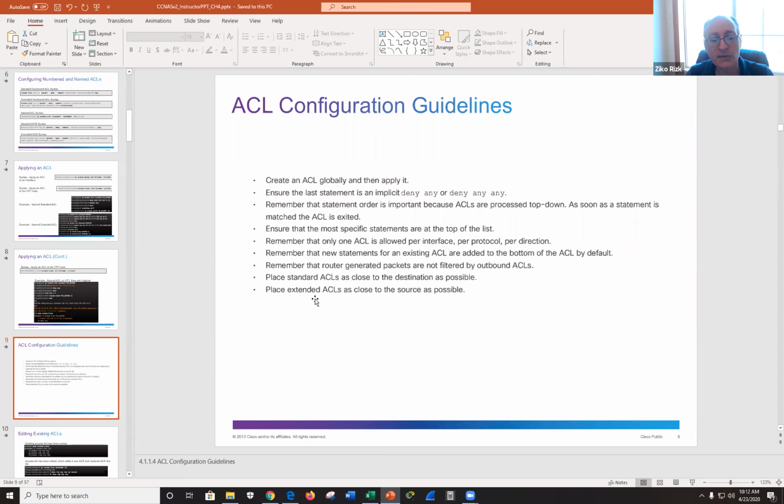And then the opposite is true for extended, because we can filter on source and destination, so place extended ACLs as close to the source as possible. Very good, because we don't want the traffic to go all the way across the network and then drop it. That doesn't make any sense. Drop it as early as you can. We couldn't do that with standard, because we would be prohibiting that device from communicating. We certainly can with extended.